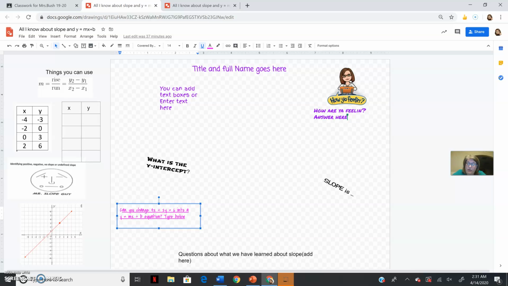I want to know everything you know, and it should have something to do with some of this stuff. I want to know what you know about changing things to y equals mx plus b. What does the negative or positive slope have to do with it? Why do I have a table up here? I want you to describe how you use a table. What is this formula for slope? How do we graph an equation? Things like that.